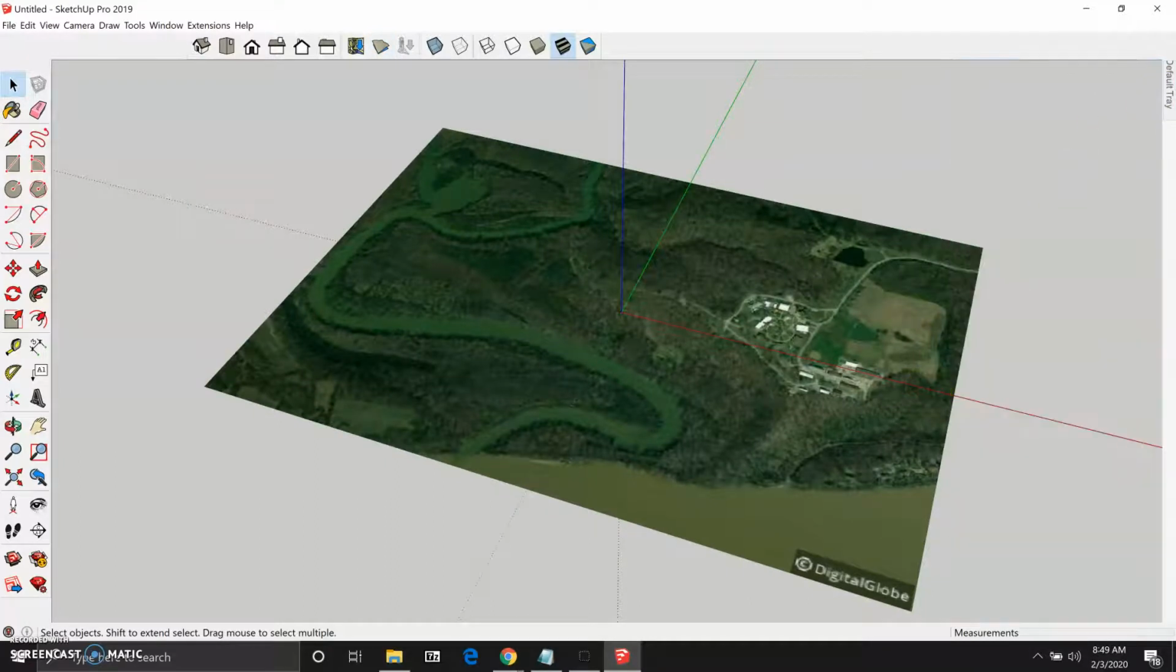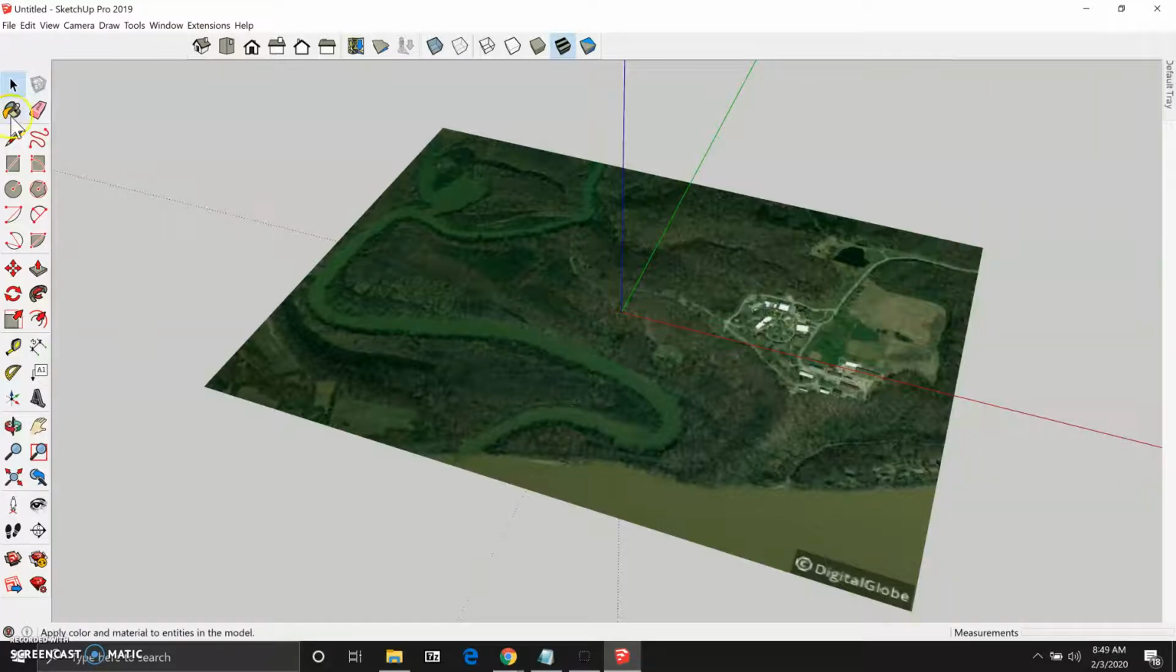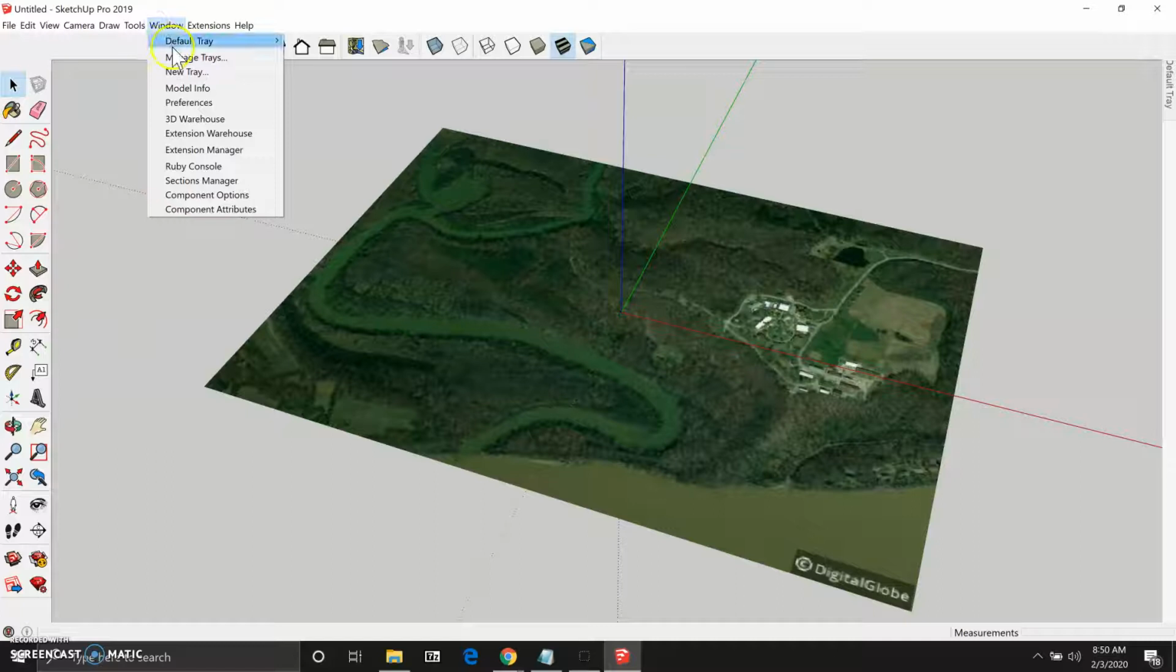So before we bring in a high resolution image, let's just create a new layer and call it high res image. And then we double click on the right hand side to make sure that the pen sign shows up to make that layer the default layer. Then we're going to look up the latitude and longitude of this aerial image so we can find it on Google Earth. So let's go to Window and then Model Info.